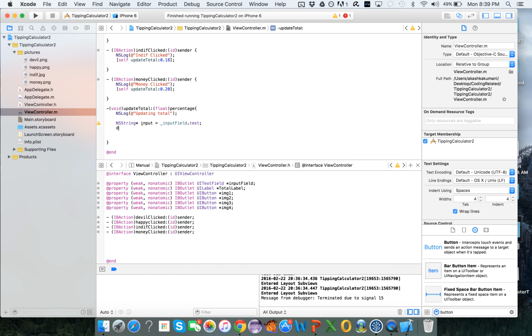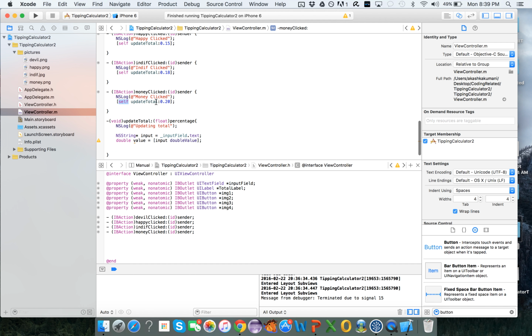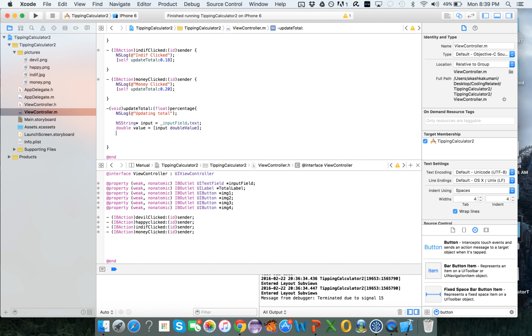So we're going to use double value is equal to input double value. So just like we called a method called self update total, input, the NSString class, instead of the view controller class, has a method called double value. Double value returns a 0 if the input is wrong, meaning it's not a double value, or the value itself into the number form, because our computer's too dumb to realize if a string is a number or if a number is a string. So now we want to handle if the value was equal to 0, just in case the user inputted a weird value.